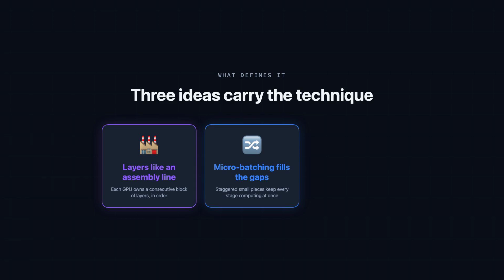Feeding many small pieces keeps every stage busy at once. By streaming them through the pipeline in a staggered pattern, the wasteful idle bubble nearly vanishes, and all the GPUs compute in parallel rather than politely waiting their turn.